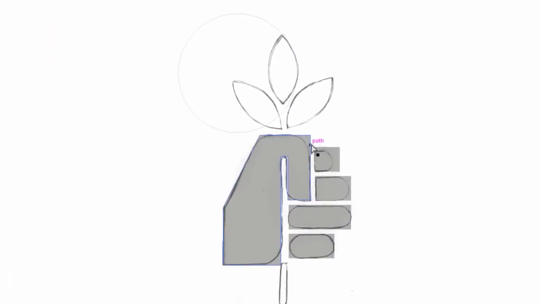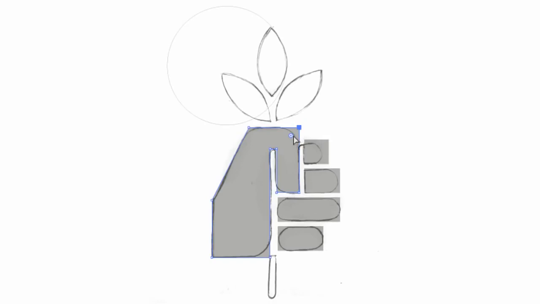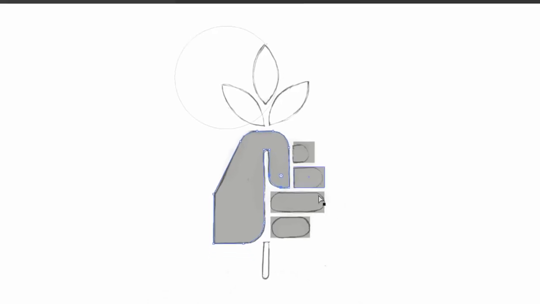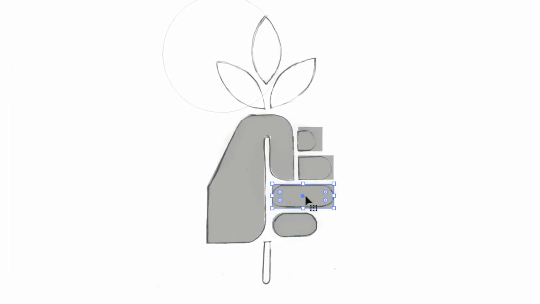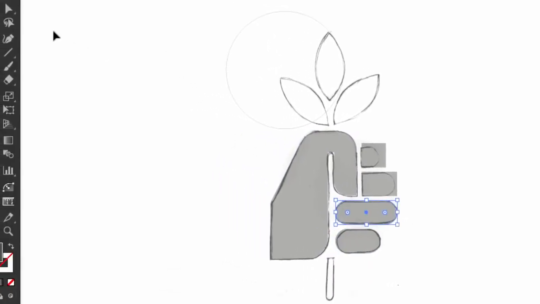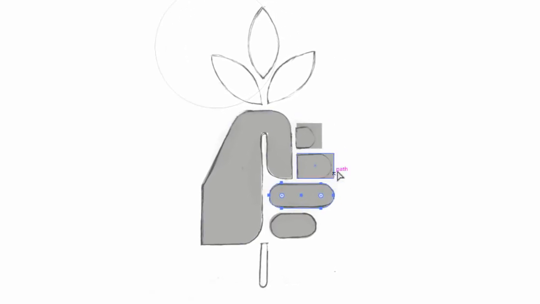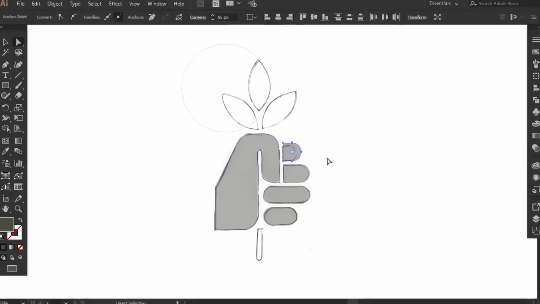Now, with the Direct Selection tool, I click on the corner, then I drag the live widget to make it rounded, then I do the same for the other corners. I click on this rectangle, and when 4 live widgets appear, I drag one of them, then the 4 corners will be rounded. With the Direct Selection tool, I select only the right part of this finger, then I drag the live widget to make it rounded from one side.